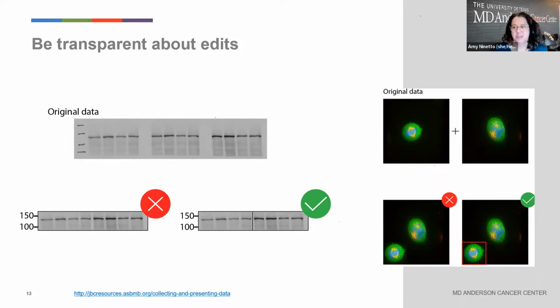And a lot of journals now, because of rampant problems with Western blots, are requiring you to submit, not for publication, but just for review, the full image of the blot, not just certain lanes or bands.